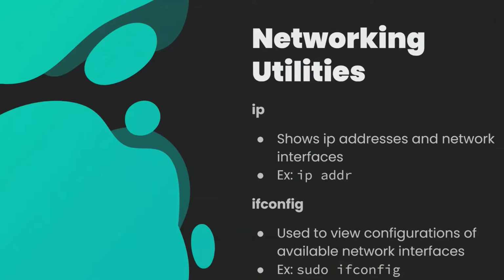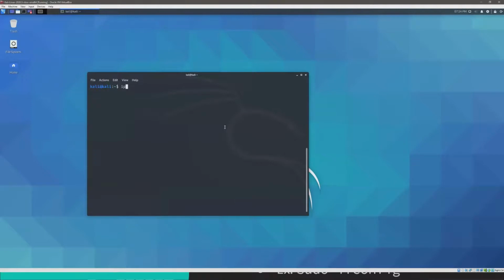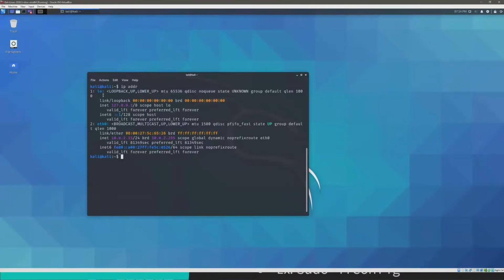So here we get into networking utilities. So IP, this shows the IP addresses and network interfaces on your system. And ifconfig does basically the same thing. So I'll show you that. So let's say IP address. This shows me the IP address and other information for this particular interface. So LO is the loopback interface, basically 127.0.0.1, and Ethernet 0 has this particular local IP.